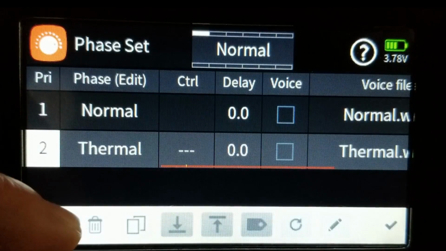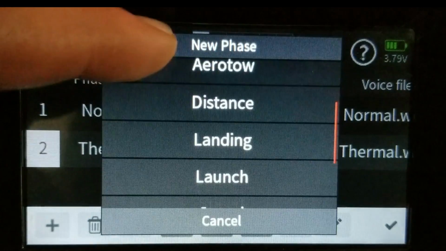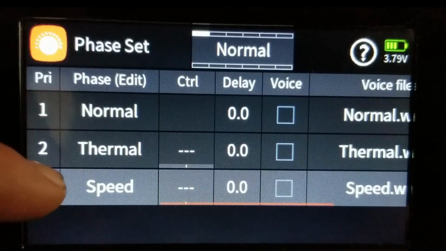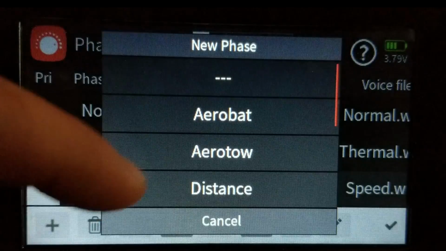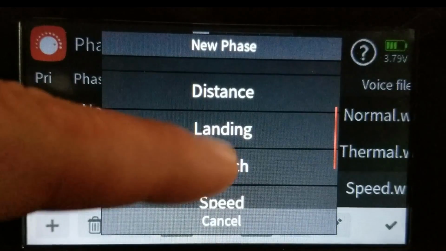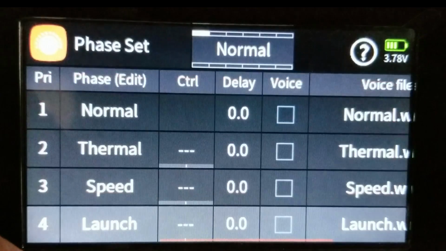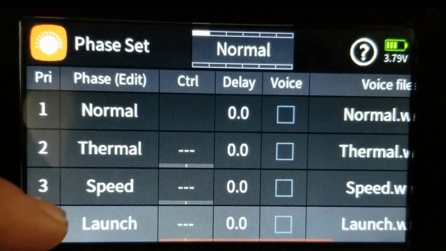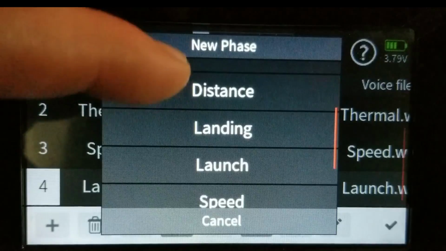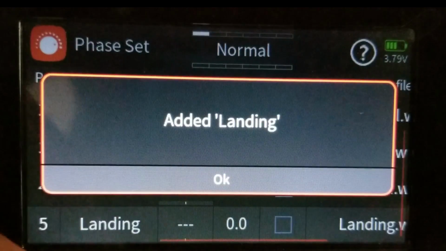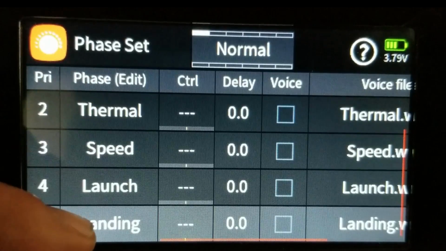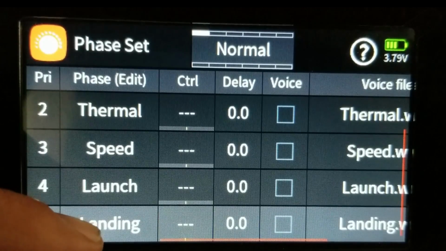Again, I'm going to add another one, and I'm going to call that speed. One more. Let's go for a launch. So let's say it's a F3J launch. And then let's do our last flight mode, which will be landing. So now we have 5 flight modes, and landing at the bottom of the list here is the highest priority.